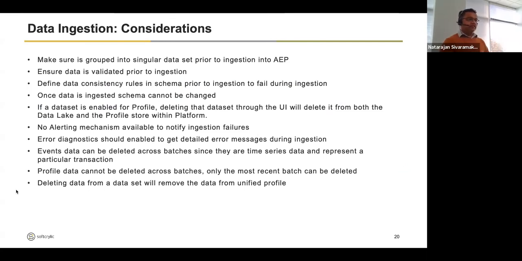Some of the considerations that you need to keep in mind before ingesting data into AEP. This is something that I also touched upon earlier: create singular data sets per channel so that it's easy to join the data across various channels. AEP also performs better this way. If you have more and more data fragments within AEP, joining that data and bringing it together will take more time, and it's not efficient to manage and organize.